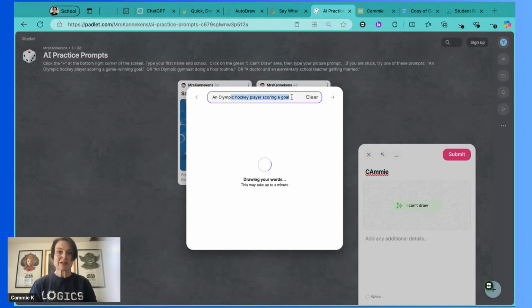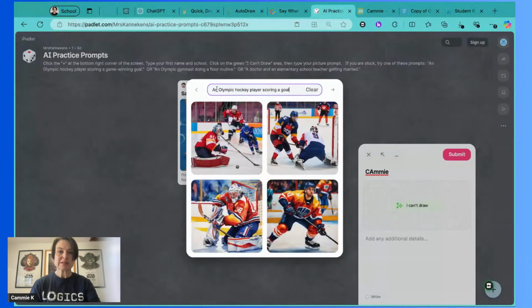Now, before it does that, I'm going to copy my prompt. Okay, so here we go. I'm going to copy my prompt here. I've pressed Control C to copy my prompt because I'm going to paste it in here later.